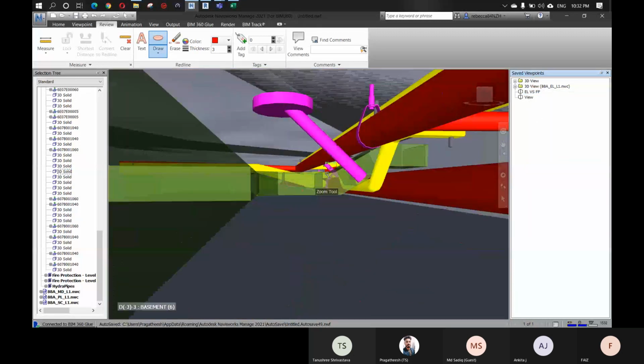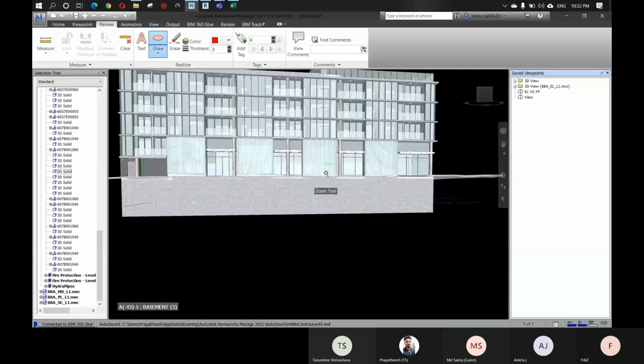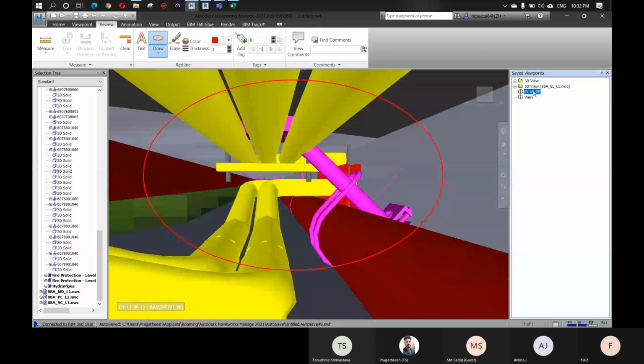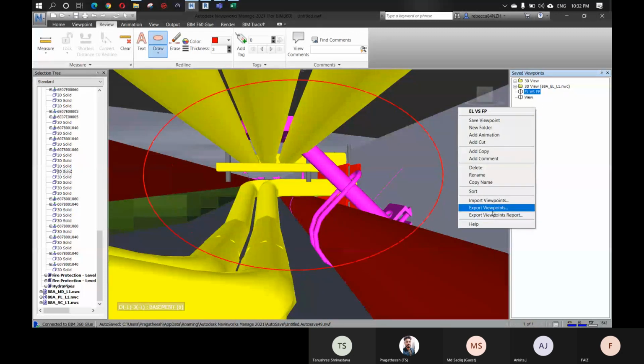So now when I move outside of that element and when I click this one, it will just automatically take me to that particular area. So what I can do is I can just export this viewpoint. You can see export viewpoint.